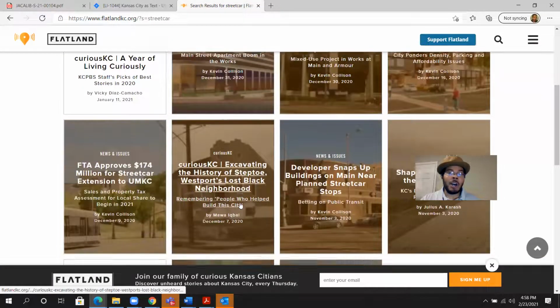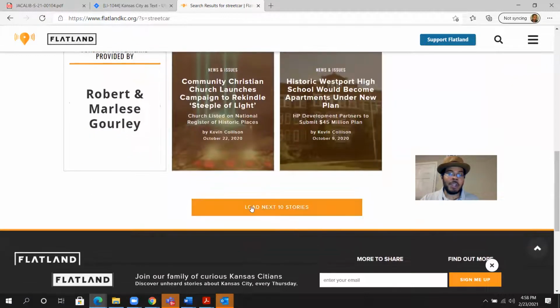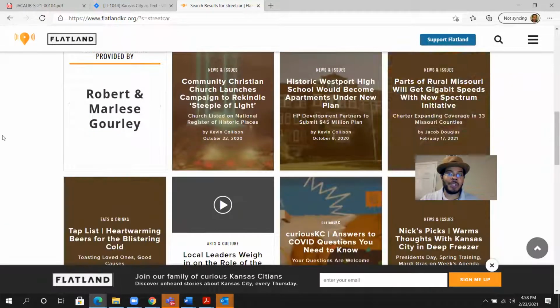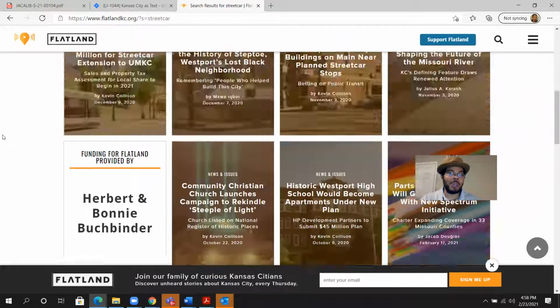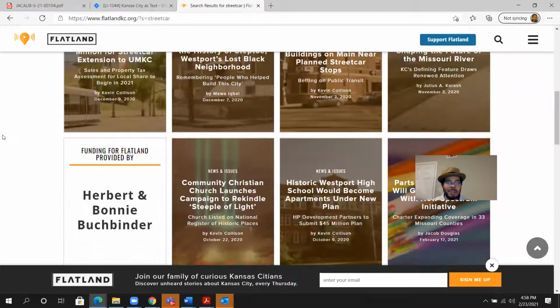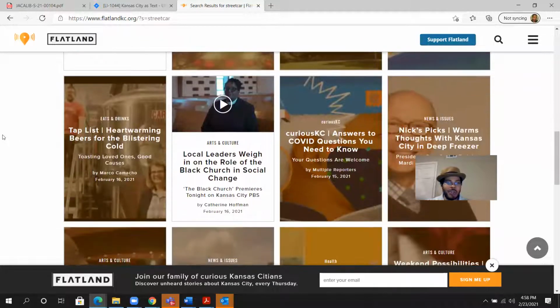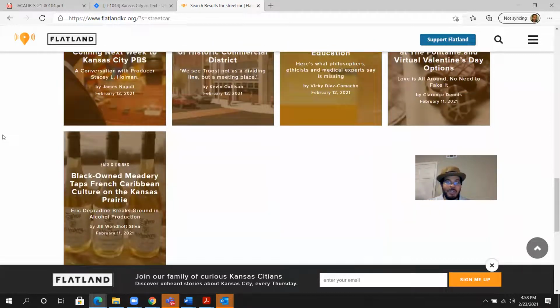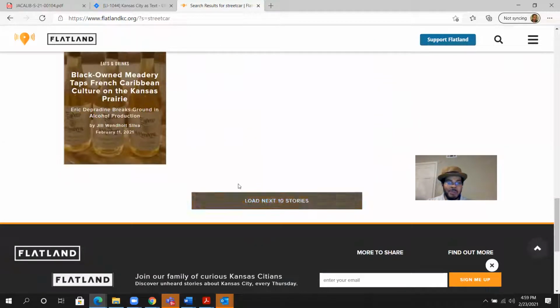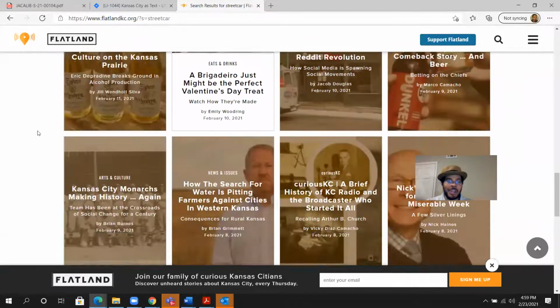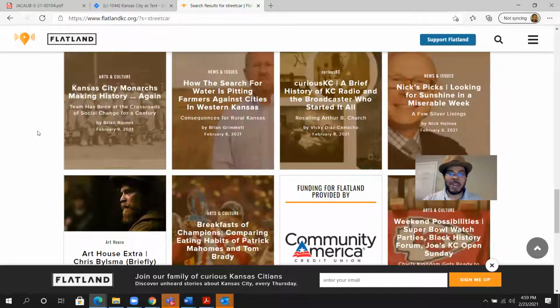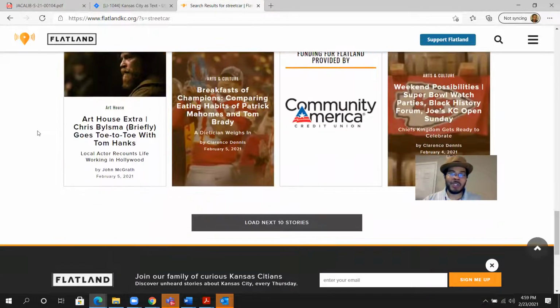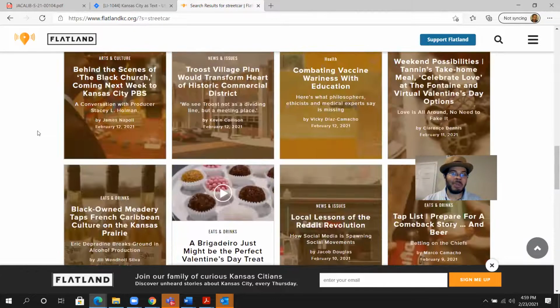By the way, make sure you don't forget this button down here, the load the next 10 stories button. That's the design flaw for this site: you can scroll down and think you're at the end of the results. This button really is not as obvious as it probably should be. So you're going to want to keep hitting that button until you exhaust your relevant results, basically.